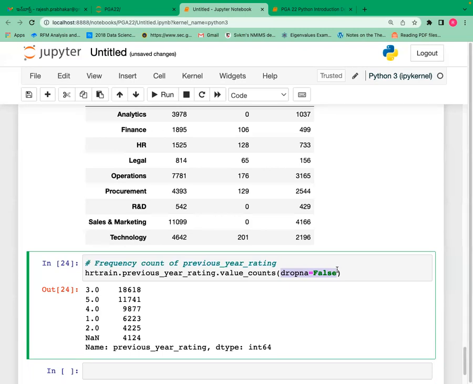So we have to either remove them or we have to treat them. Treat them means we have to replace them with some other value. If there are NAs, you cannot perform any algorithm analysis. You cannot run any algorithms. So missing values are represented by NA or NaN, not a number.